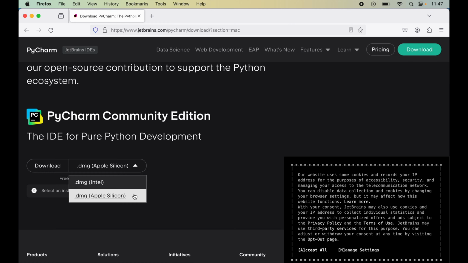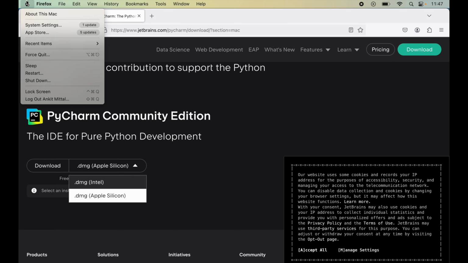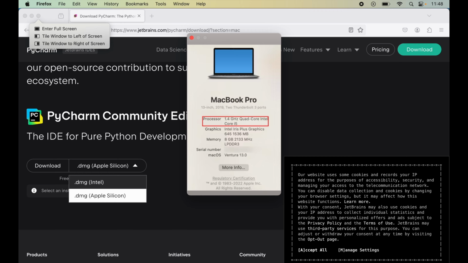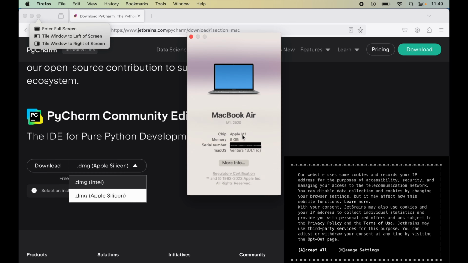And to check the chip type, we will click on this Apple icon, which is present on this left top corner, and here we will click on About This Mac. Here we can find the chip information. If Intel is written in the chip information, then we will go with the Intel option. Otherwise, we will go with the Apple Silicon option. Since for me it is Apple M1, it means it is a Silicon based Mac system. So I will go with the Apple Silicon option.